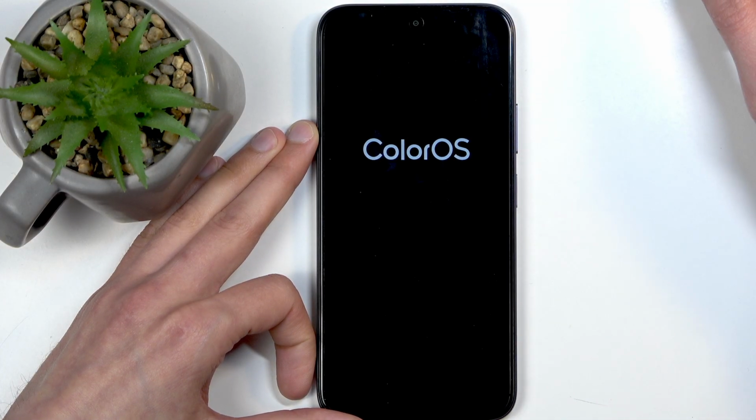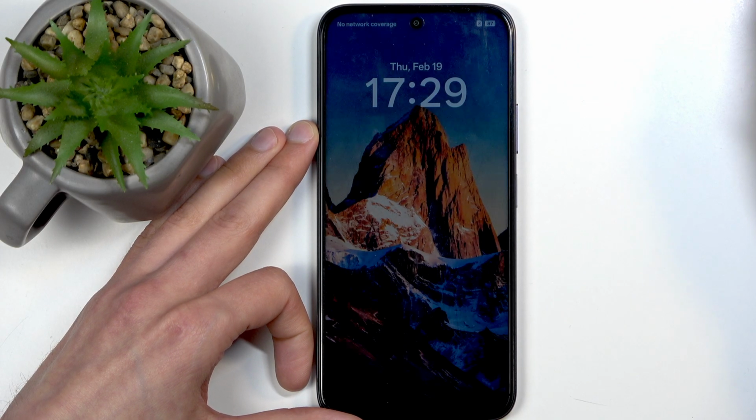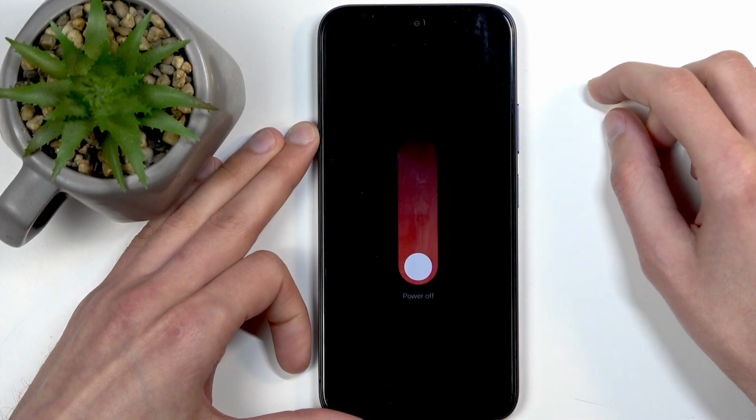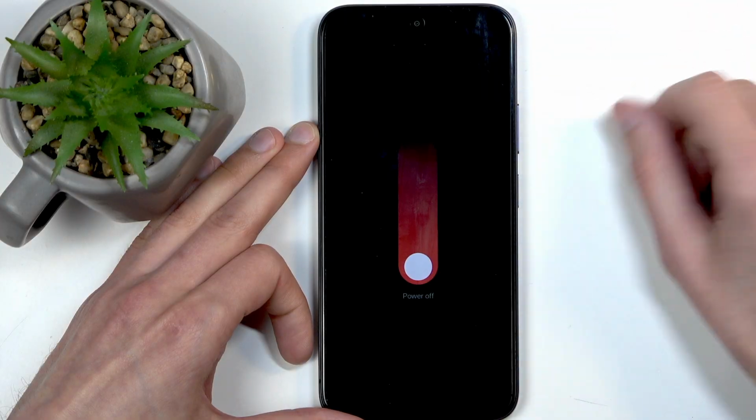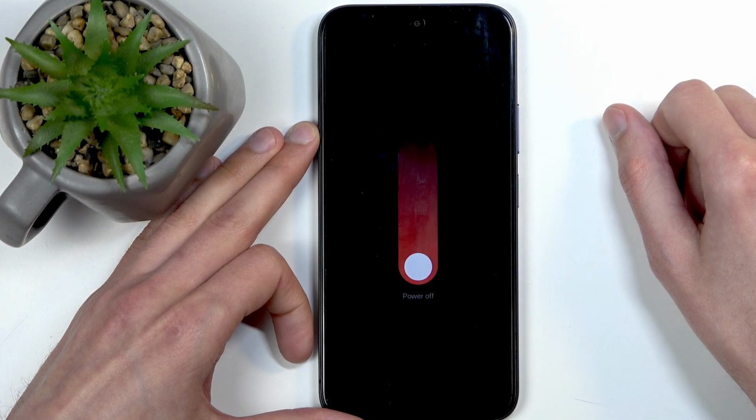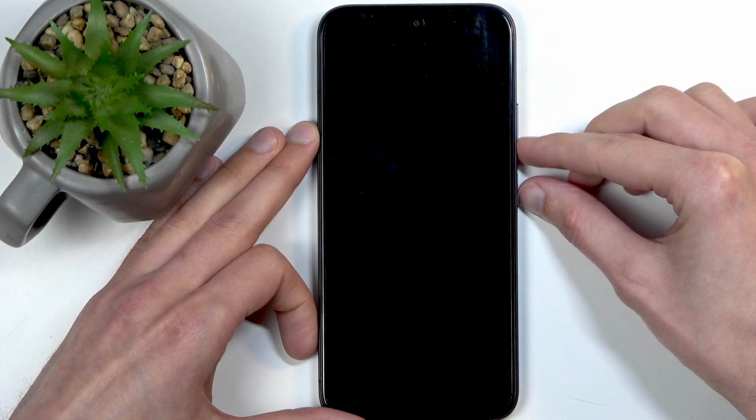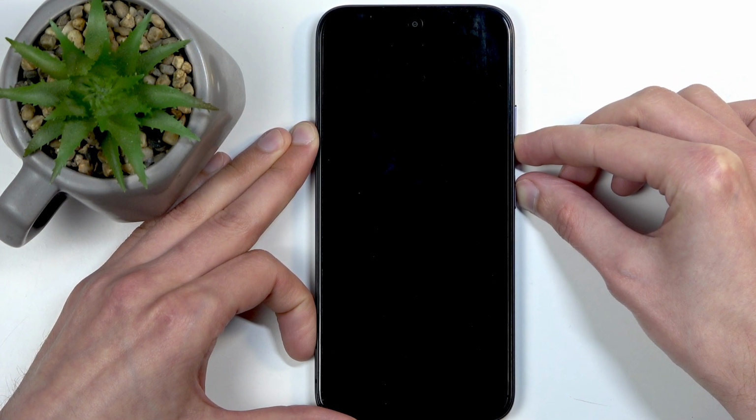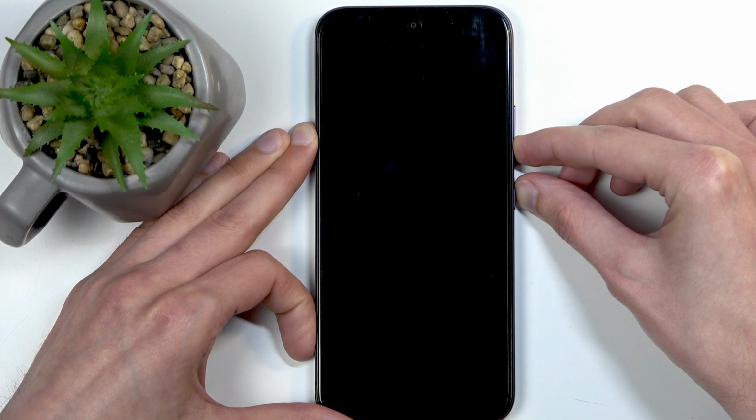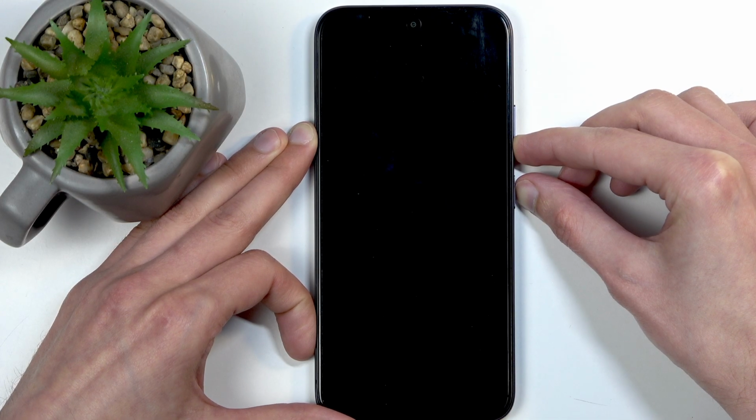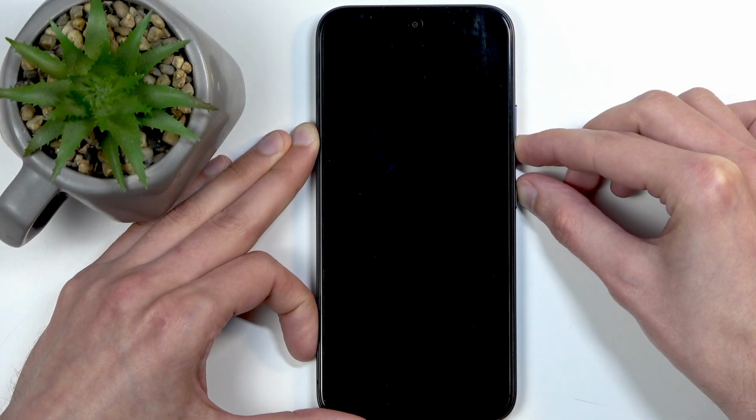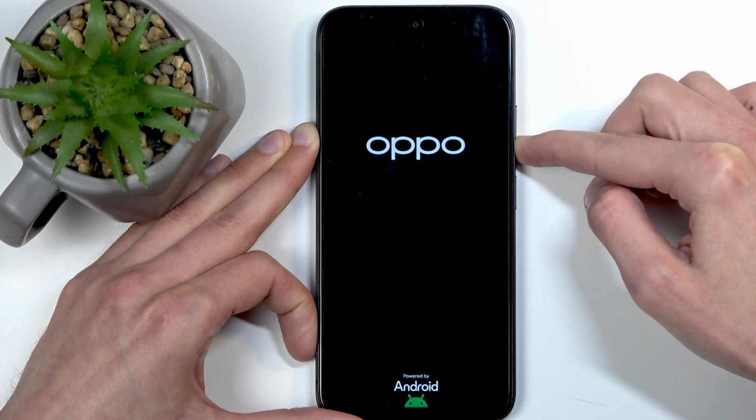So let's wait for it to boot up. I'm going to basically do an attempt number 2. Come on. There we go. Okay, so I'm going to let go of the power button just like before.